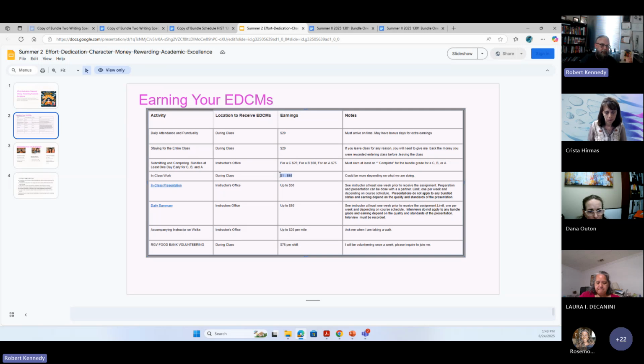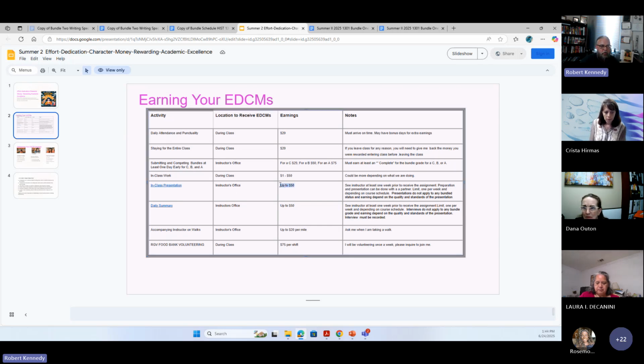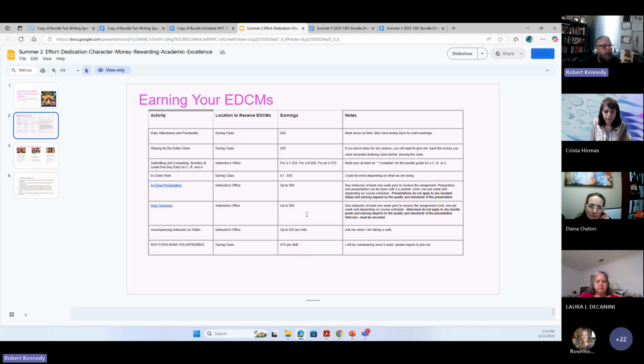This is a good way of doing group work, because you can hand them different denominations and they can split it up. I have an opportunity for them to do in-class presentations. I don't require presentations, and this was pretty interesting. I tried this for the first semester, making presentations optional, and quite a few students took me up on this to earn these EDCMs. What EDCMs stand for is effort, dedication, and character money.